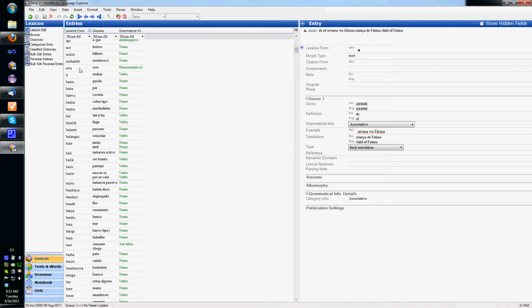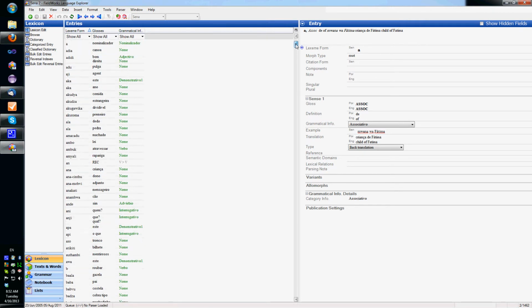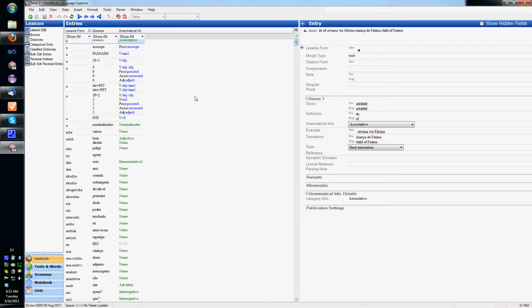So over here we have the lexeme form column, and for example this word here, B-A-A-L-A, should afterwards say B-E-E-L-A. We're going to replace all A's with E's for words that start with the letter B. But we don't want to touch any of the other records. So any record that doesn't have a lexical form that starts with B should remain unchanged.